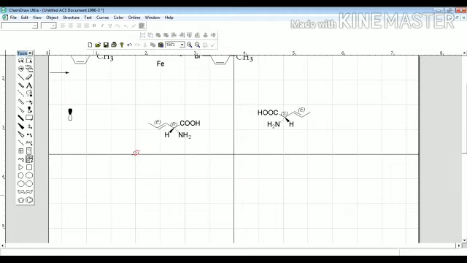Let's do it again. Let's do it on ethylene. Okay, this is ethylene. So this is all about the features.